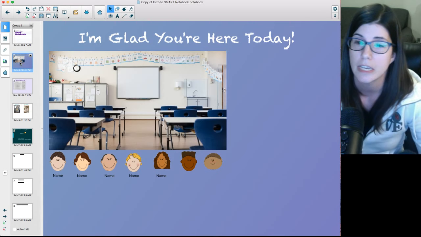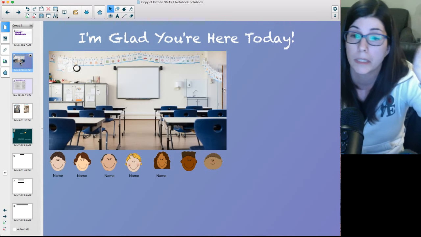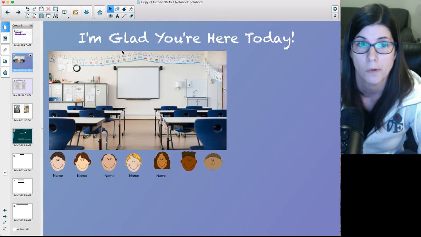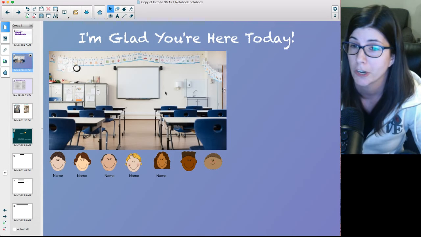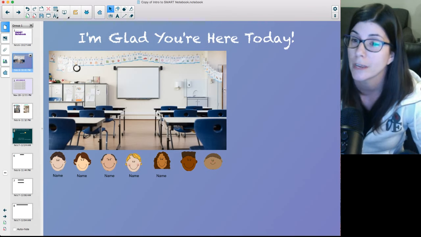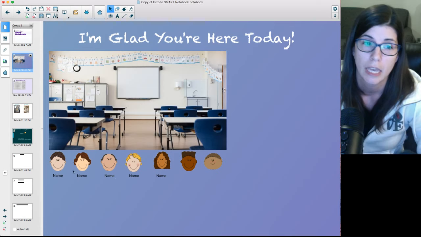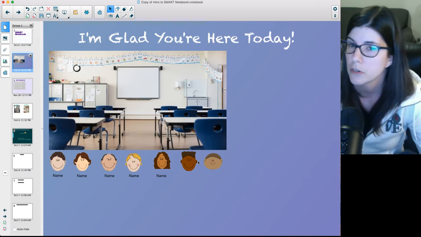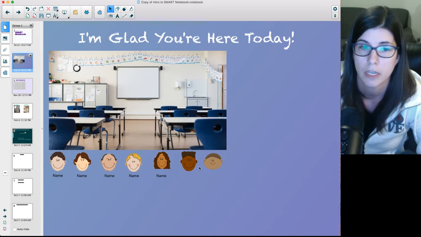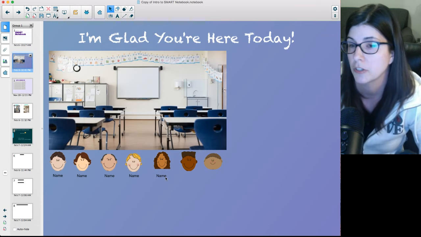All right, so this is a typical file that some students might use as they're checking in for attendance. So I've already added a picture of my classroom. Obviously, it's not really my classroom. I just got it off the internet. But you could take a picture of your real classroom and put it in. And then you would put pictures of your students along the bottom. So I just found cartoon versions. You could use real pictures, whatever you like. And then underneath each picture, I'm putting each student's name.